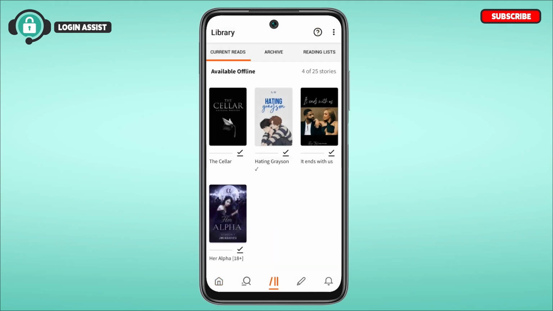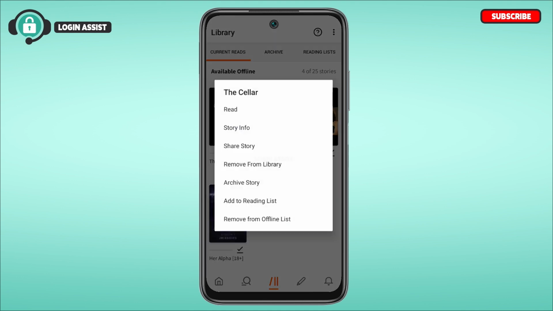Now you can access the library over here. Make sure to select this option for current reads. Now you can see your current reads over here. Long press on the story that you want to archive. Now you can see various options over here.